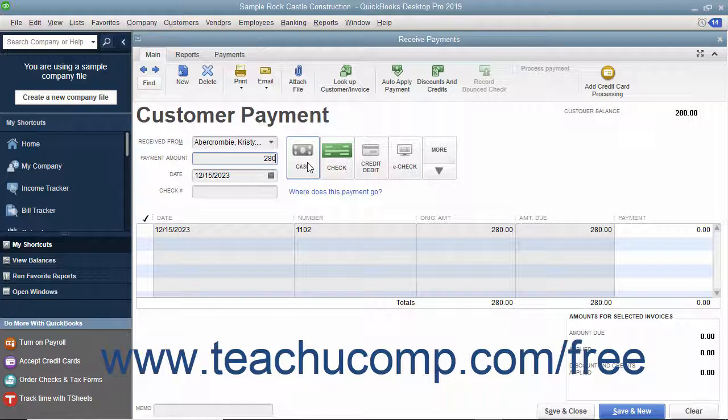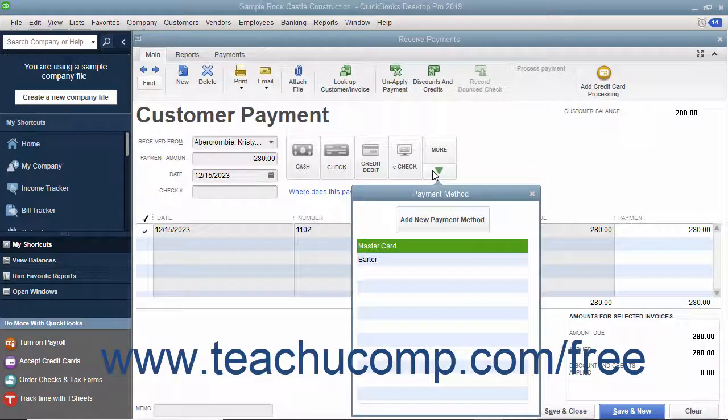Click the Payment Method button in the window that corresponds to the method of payment received. If needed, you can click the drop-down arrow that appears in the lower right corner of this button group to view additional payment methods in a drop-down menu. You can then select the additional payment method from this drop-down.